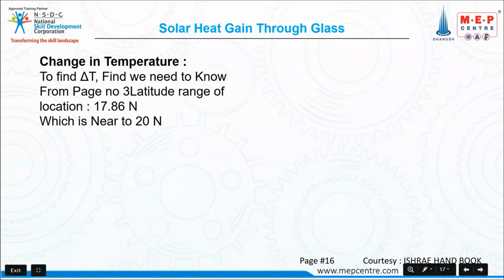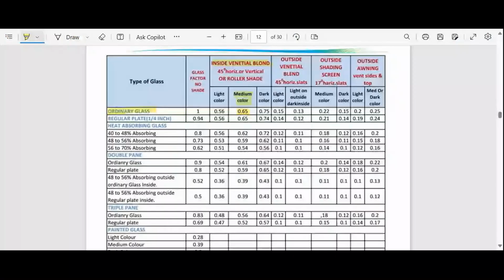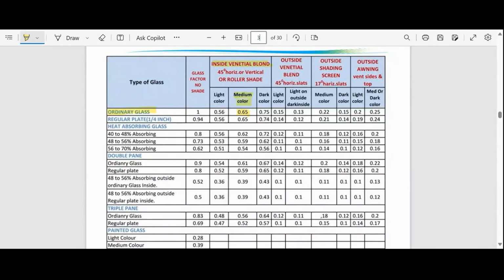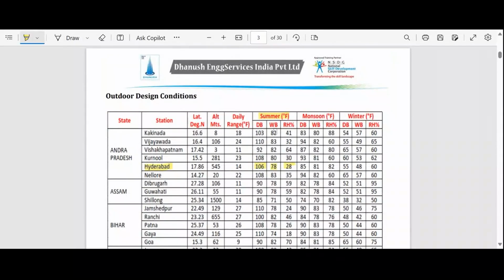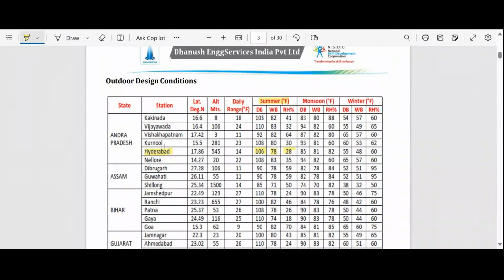Latitude range, we will find out. So to find the latitude range, you have to come to page number 3. Hyderabad latitude range. What is the latitude range here? 17.86 degree north. So India is in the north side. So 17.86 degree north, and the daily range is 14. So first we need to find here 17.86 degree north. So we'll come back.